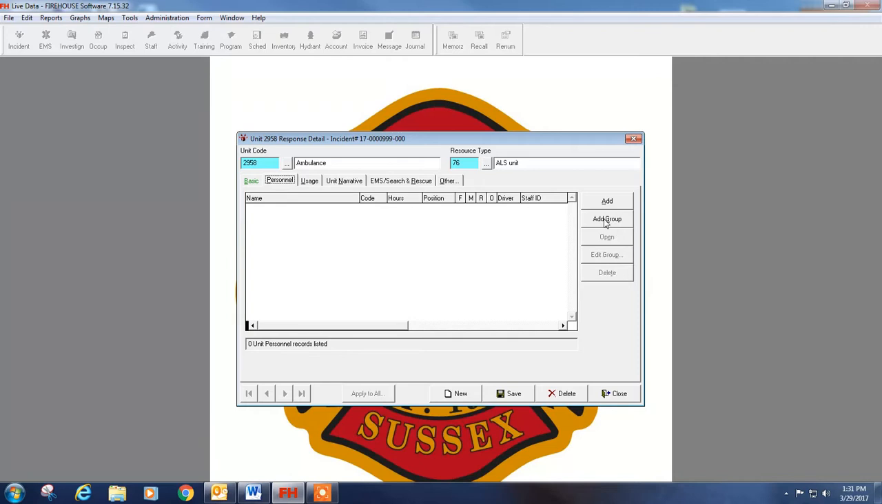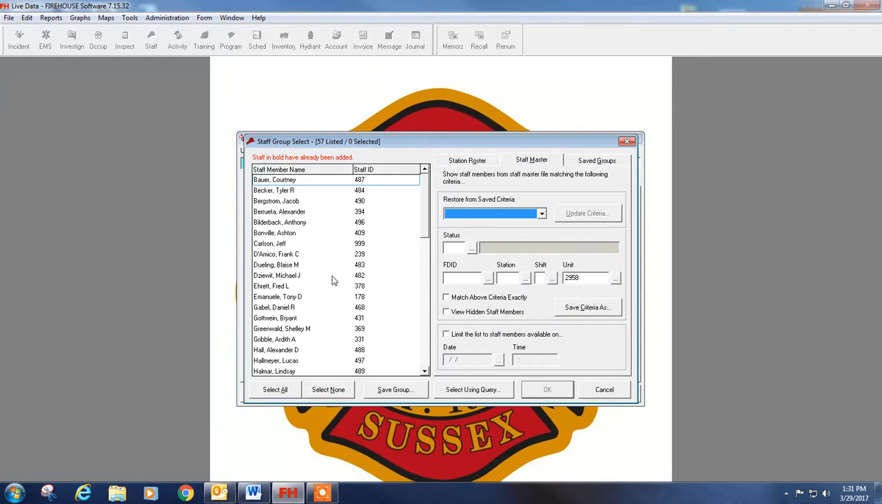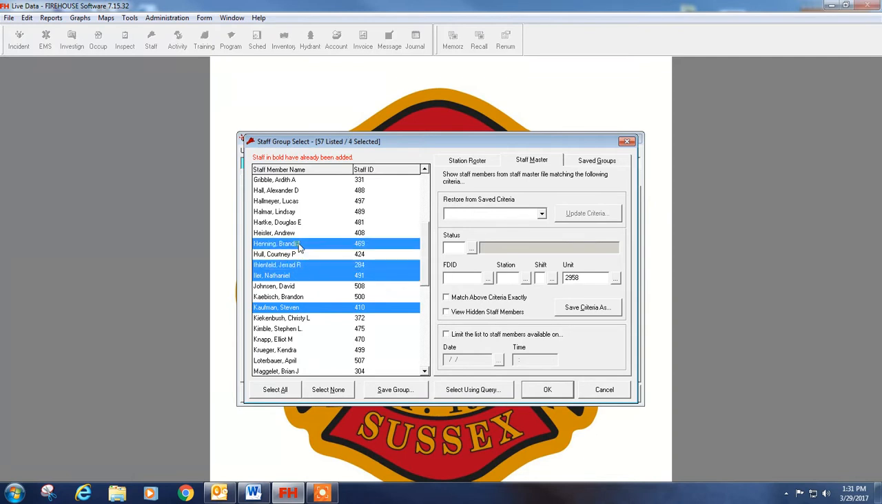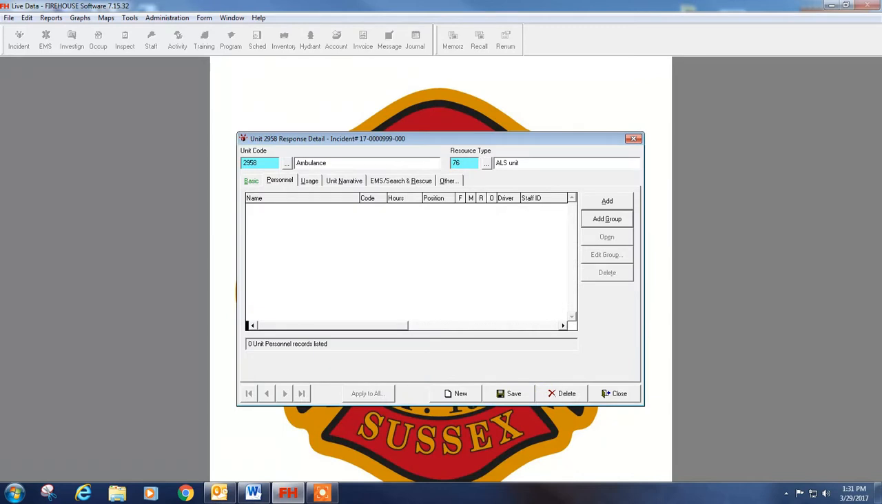Personnel. We were getting a lot of different things with this section, so kind of follow here. If you do add, you'll only do one person. If you do add group, you'll have two. So we'll do, let's see, Kaufman, Eiler, Eilenfeld, and Henning. They'll be on 2958 for this call.